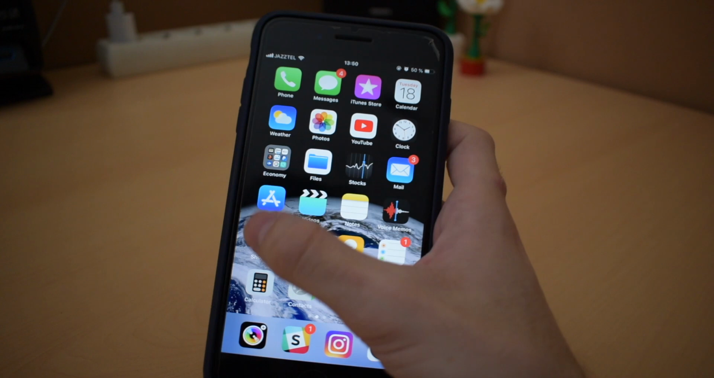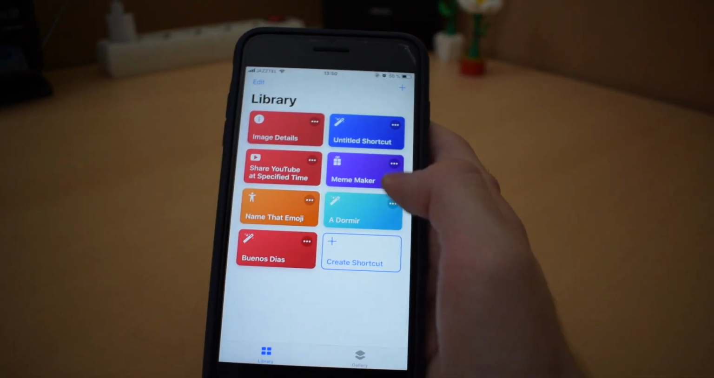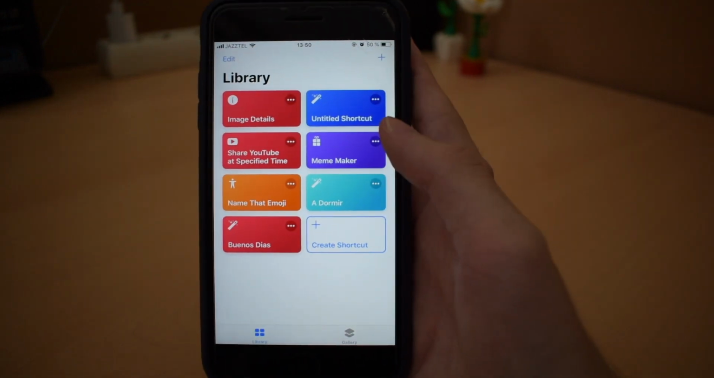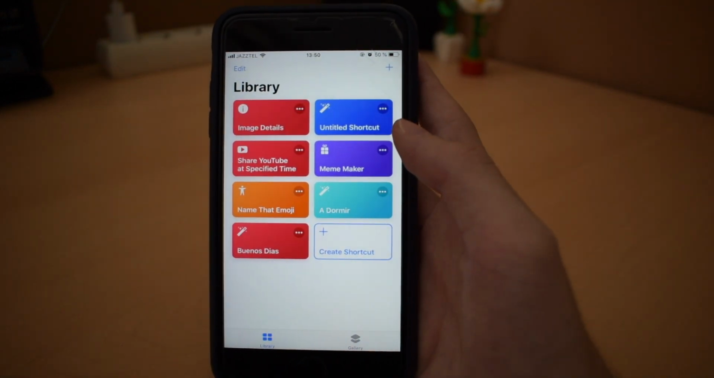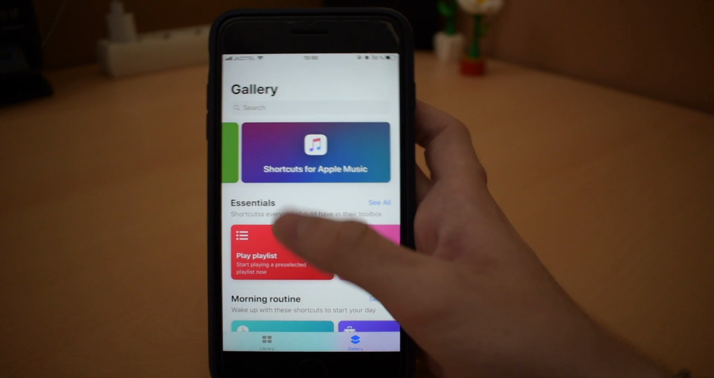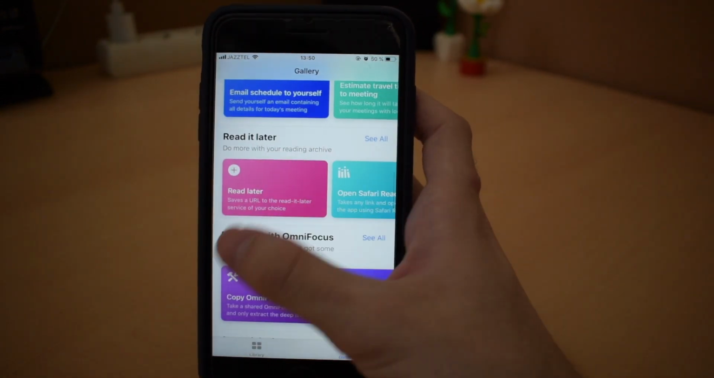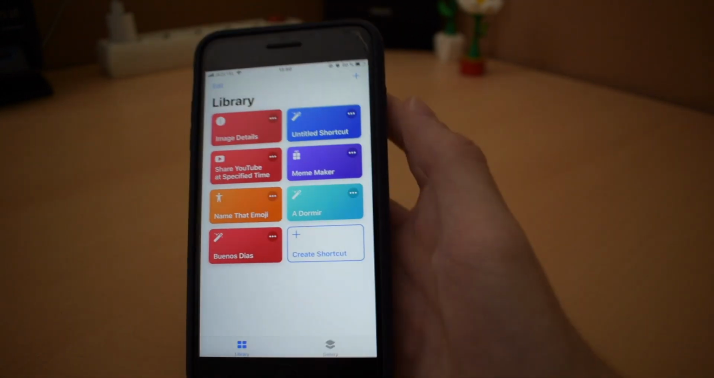After that, if you go to the Shortcuts app, here you will see the library and the gallery. The library is the shortcuts that you've created or downloaded, and the gallery has shortcuts created both by people and by Apple, and you can add them to your library.